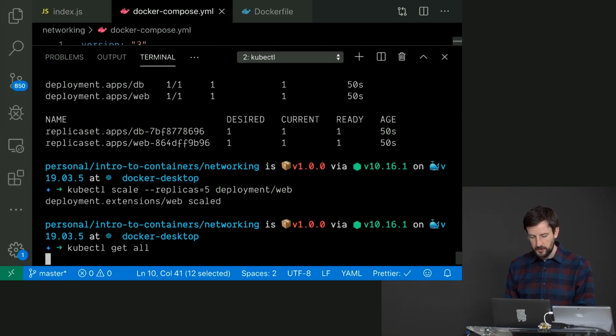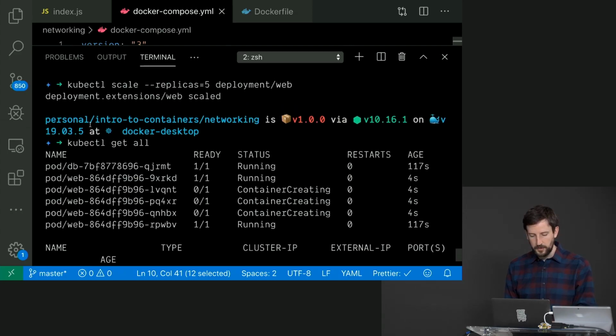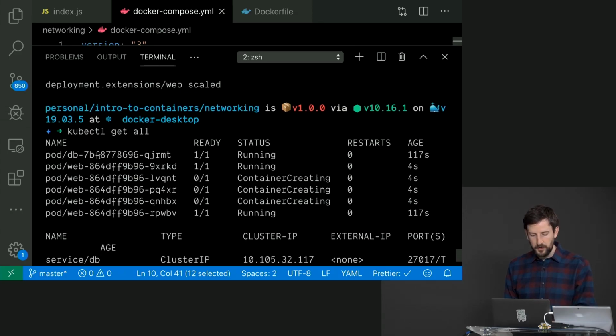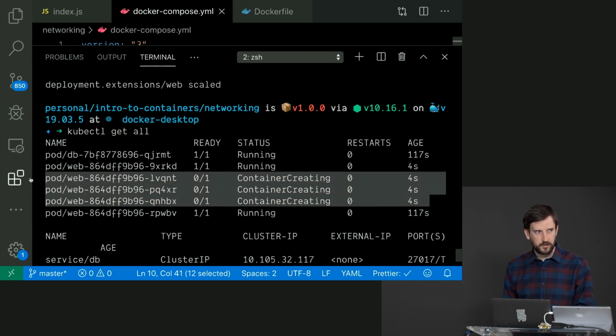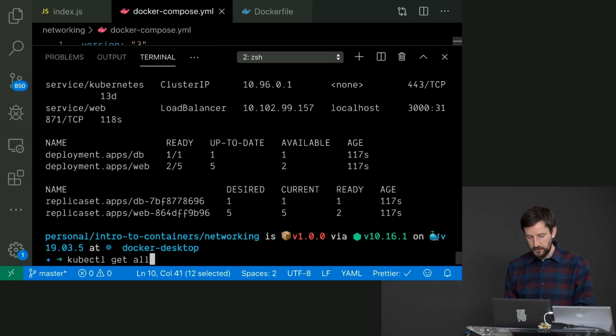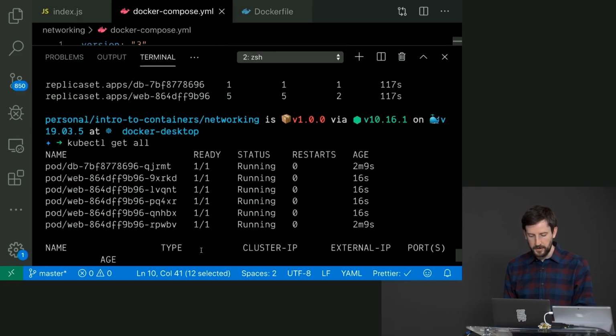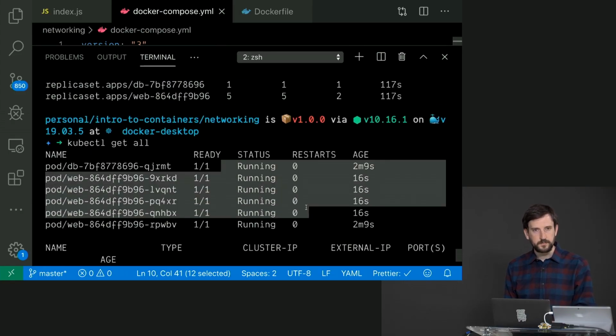Okay, now if I look at get all again, you can see that before I just had one web container running, right? And you can see this one's just running. But these ones, now it's creating 5 more versions of this container. And if I run this again, they're probably all running now. Yes, you can see that they're all running.